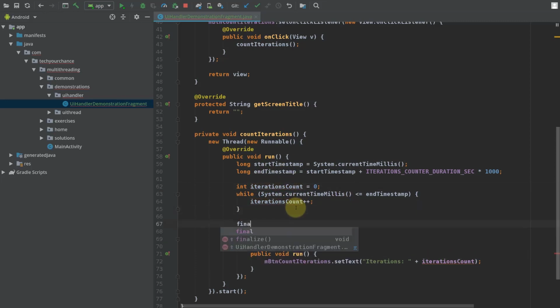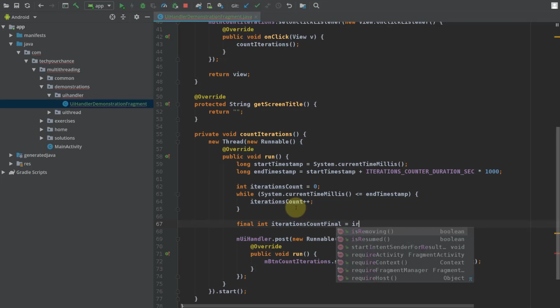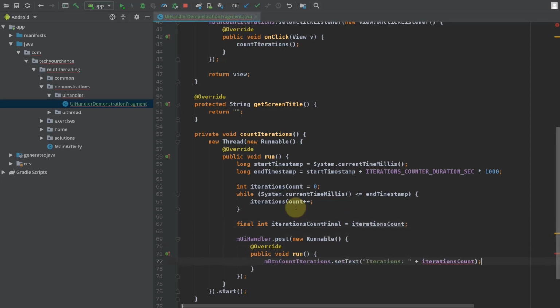However, what I can do is define an additional variable, and this one will be final indeed, and then call it, for example, iterationsCountFinal equals iterationsCount. And here, instead of using iterations count, I will use iterations count final. Again, that's just how the Java memory model works. In order for local variables inside methods to be accessed from within inner classes, they need to be defined final. And in this case, I simply created an additional helper variable to be used inside this inner class. Let's run the application and see what happens now.